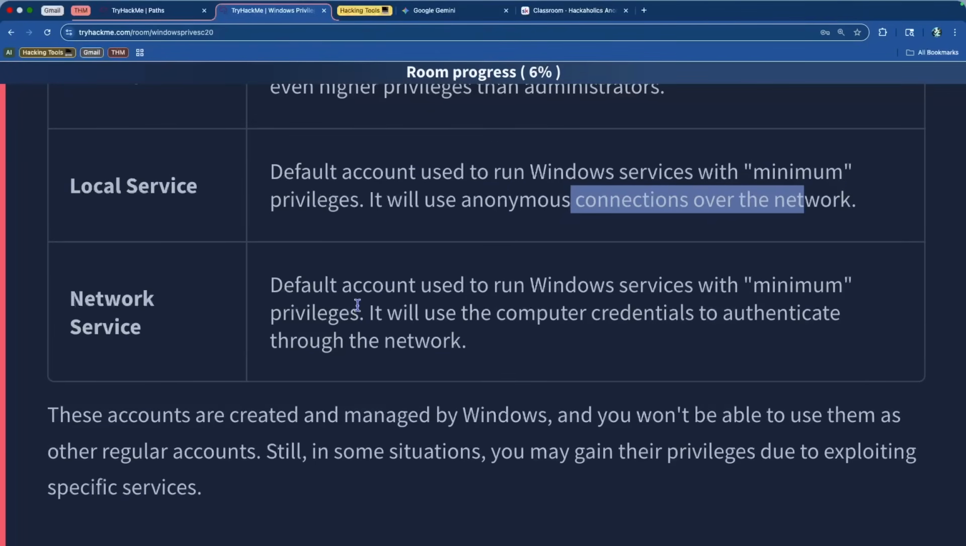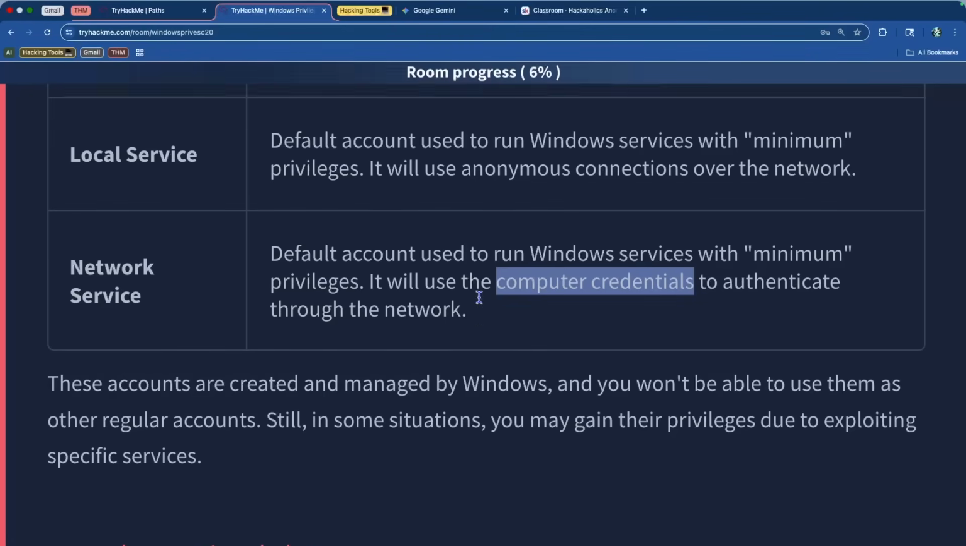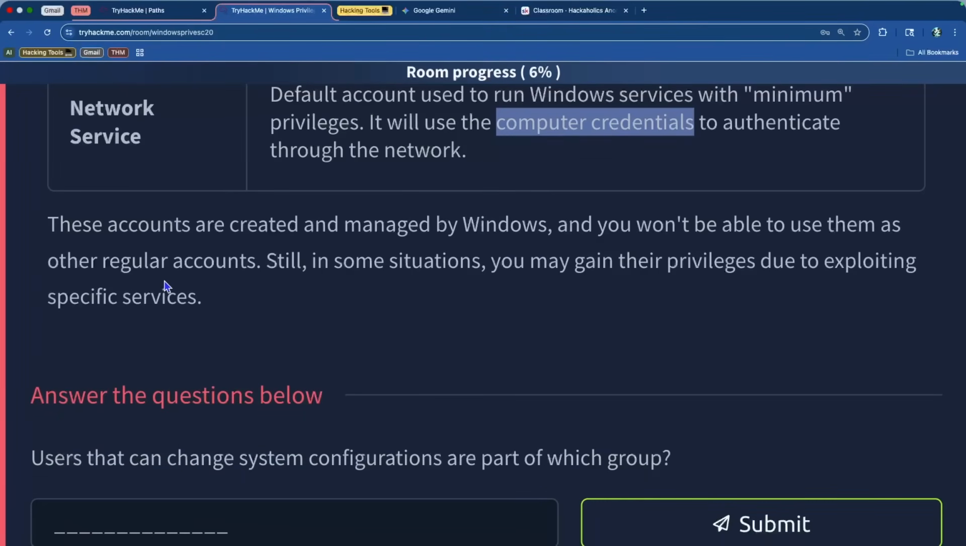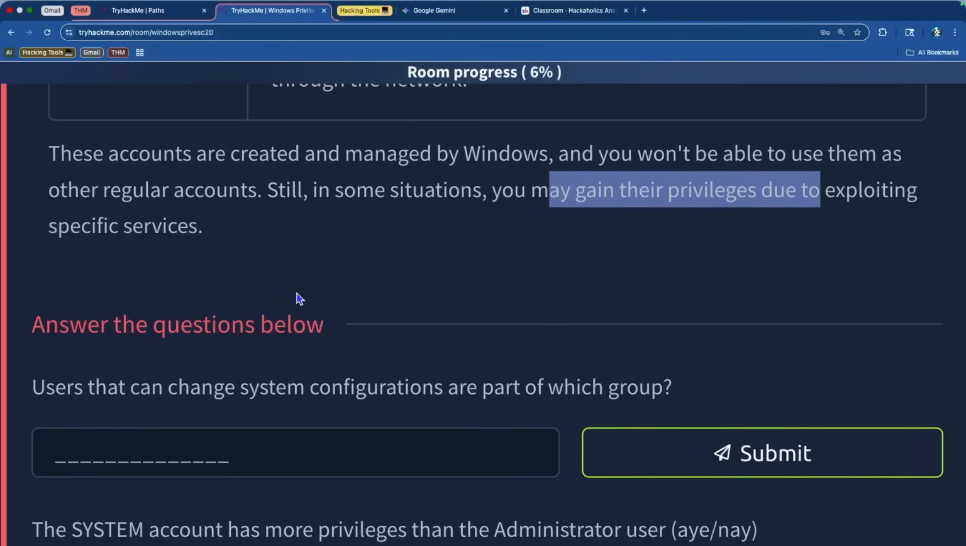Then you have the network service, which is a default account used to run Windows services with minimum privileges. It will use the computer credentials to authenticate through the network, right? So anonymous connections over the network is local service, and then the network service uses the actual credentials of the computer to authenticate through the network. So it's not anonymous, but it's also not going to be using the user's credentials necessarily. It'll be using the computer's credentials, the system's credentials. These accounts are created and managed by Windows, and you won't be able to use them as any other accounts, or as regular accounts, I should say. And in some situations, still, you may gain their privileges due to exploiting specific services.